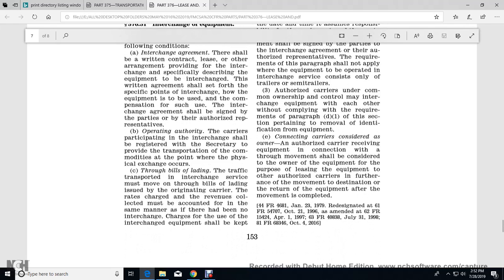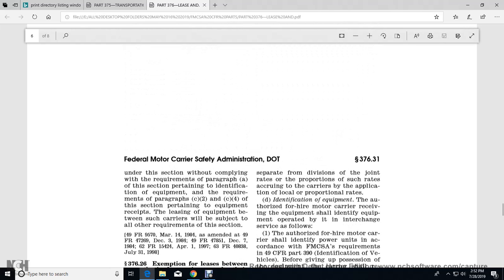Operating authority of the carriers participating in the interchange shall be registered with the Secretary, providing for the transportation of the commodity to the point where the physical exchange occurs. Through bills of lading: traffic transported in interchange service must move on through bills of lading of the originating carrier. The rates charged and the revenues collected must be accounted for in the same manner as if there had been no interchange. The charges for the use of the interchange equipment shall be kept separate from the divisions of joint rates, the portion of such joint rates accruing to the carriers, and applicable local proportional rates.